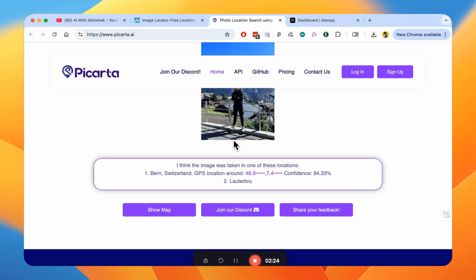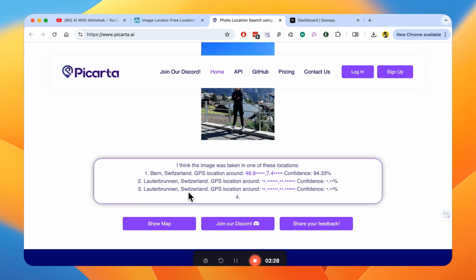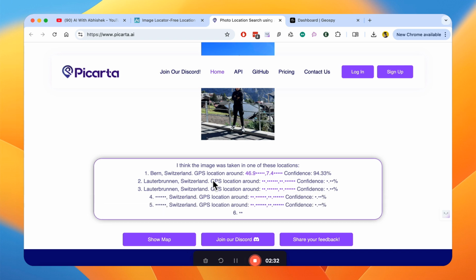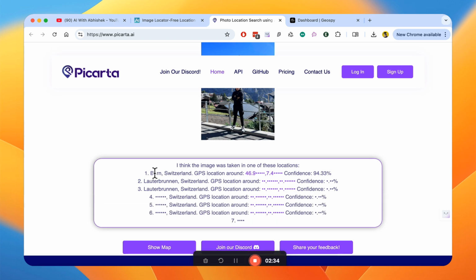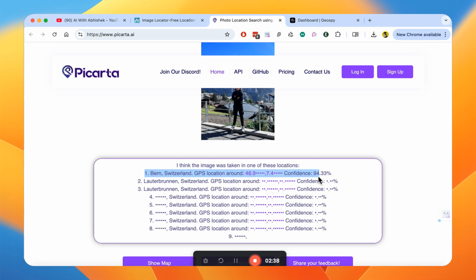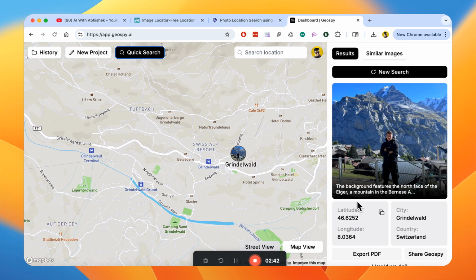And this tool over here has also given the results, the second one. It is also pointing out several different locations, but with full confidence it is saying it is basically from this particular part of Switzerland. As you can see, it also gives you the confidence percentage, and this tool has actually pinpointed the exact location of this photo.